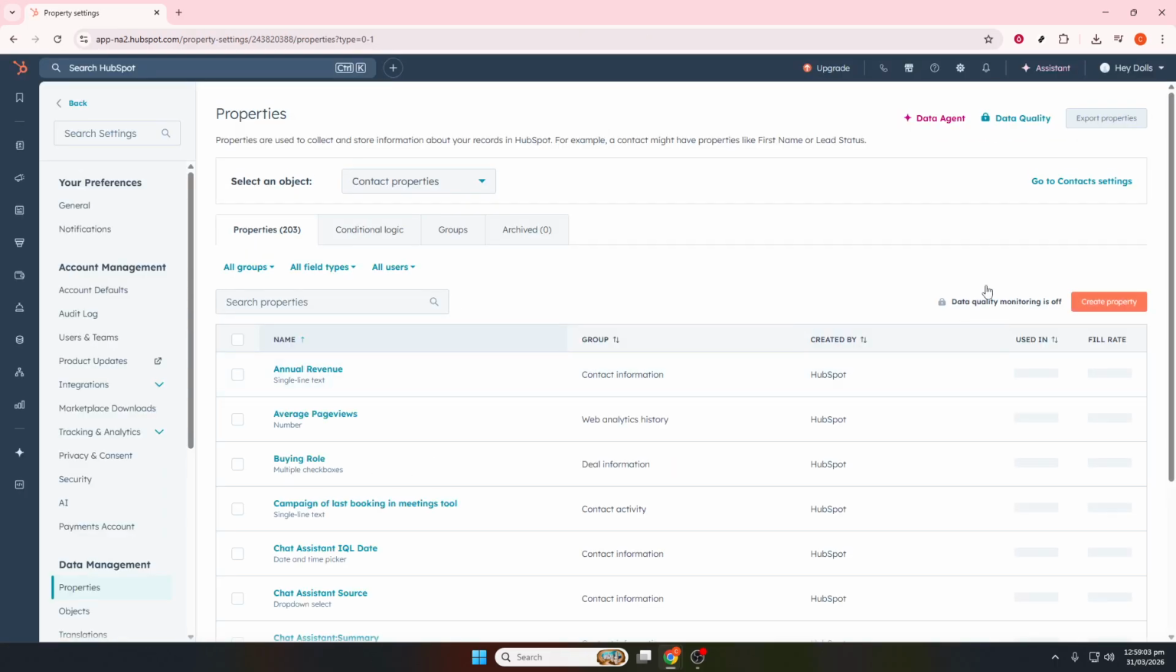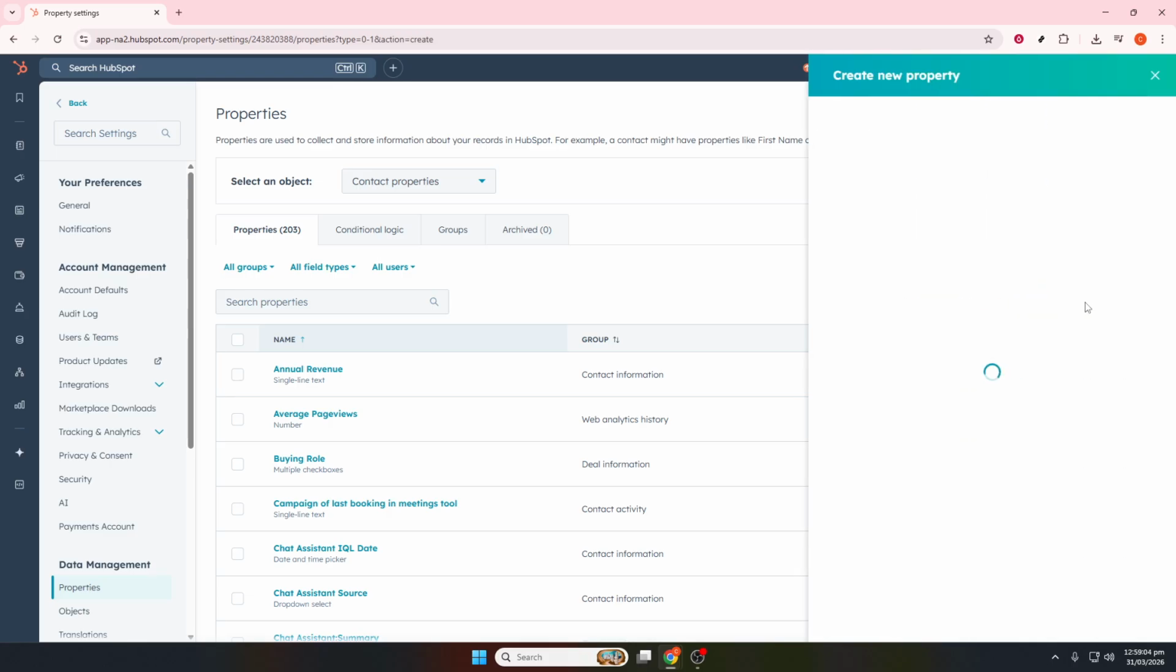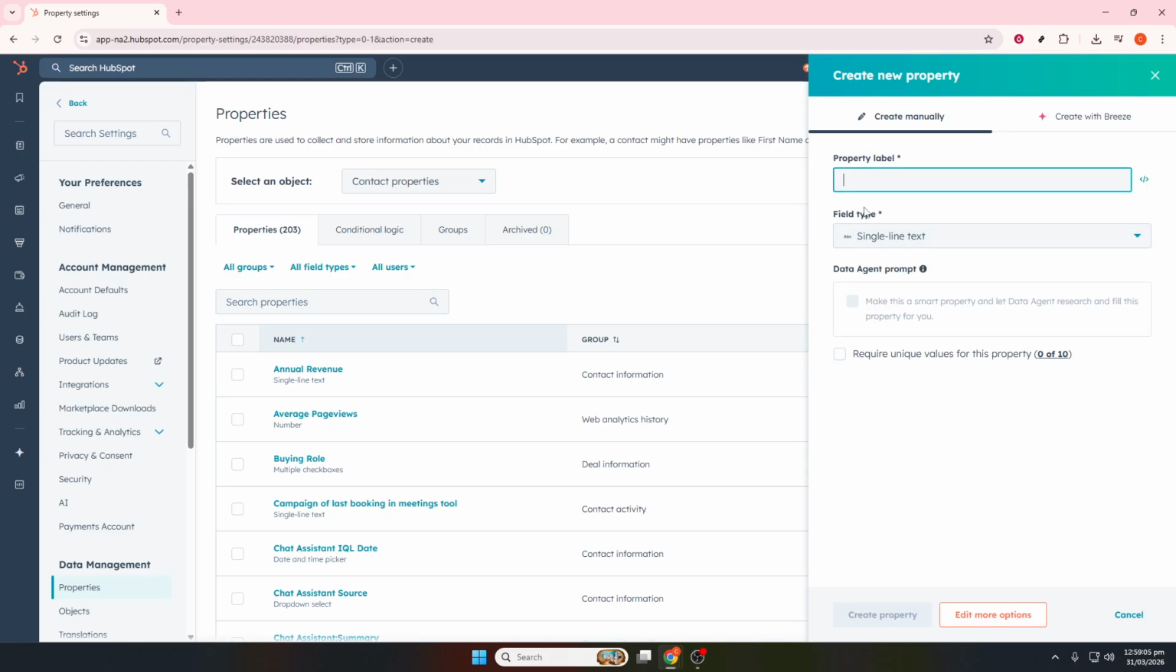Then set up your pipeline by creating deal stages that reflect your process. For example, new lead, contacted, and closed. Keep it simple to start. You can refine stages as your process evolves.